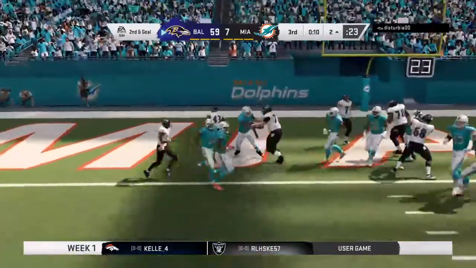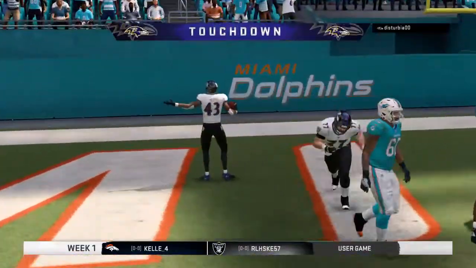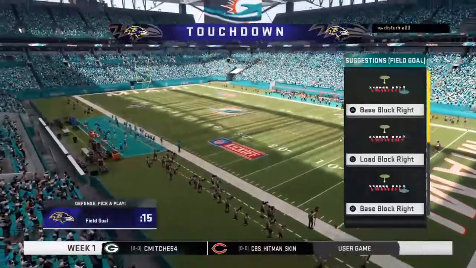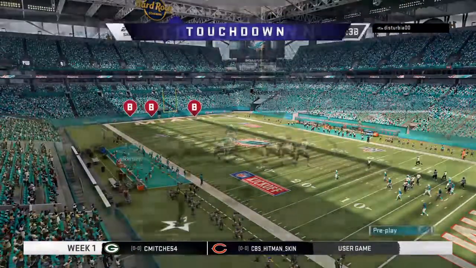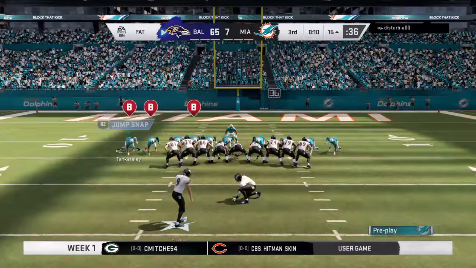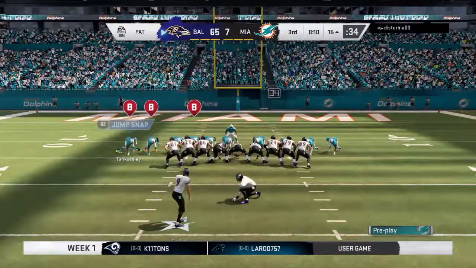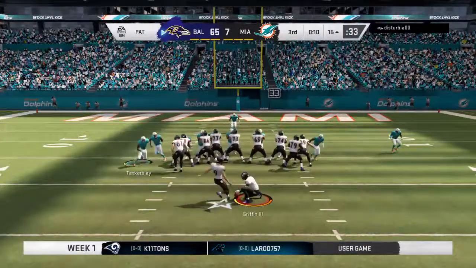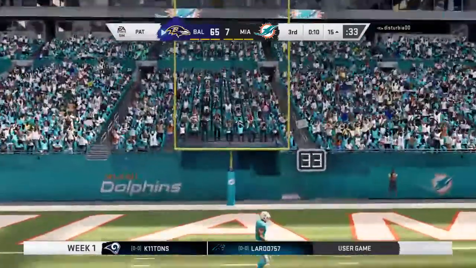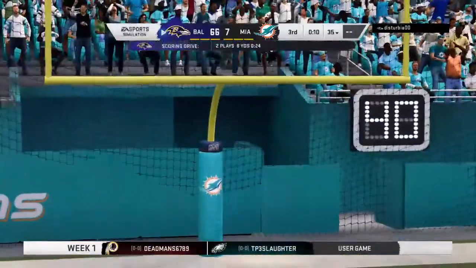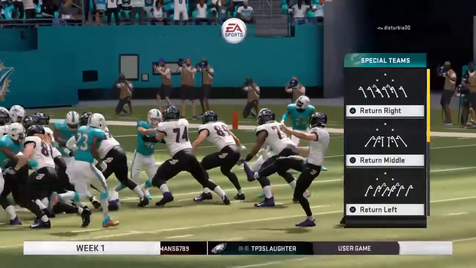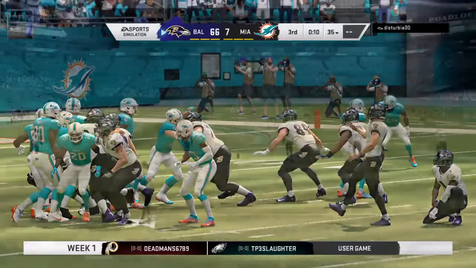Hill to try again, and he will take it in for a Ravens touchdown. Justice Hill making quite a splash with his second touchdown in his NFL debut. And the Ravens have used the short field to their advantage as they cash in for six. Tucker with the extra point, and that will extend this big lead.